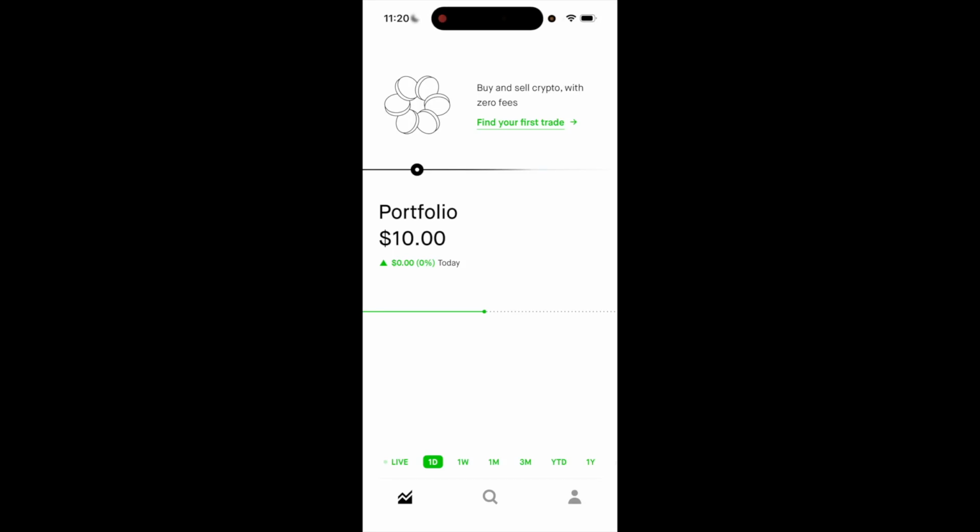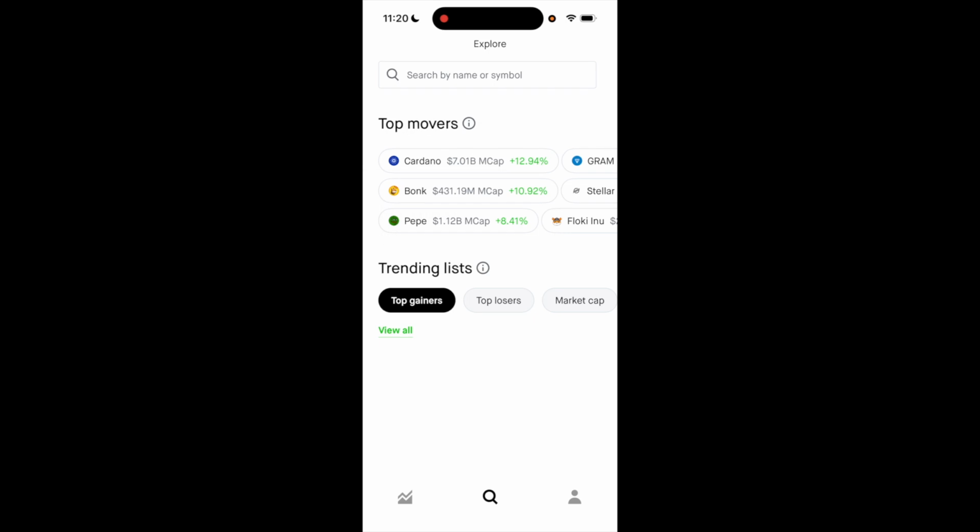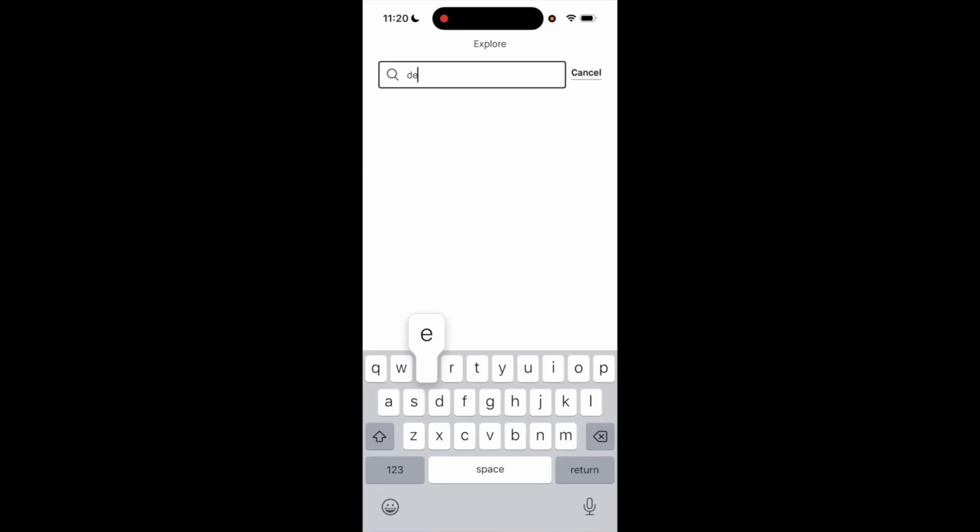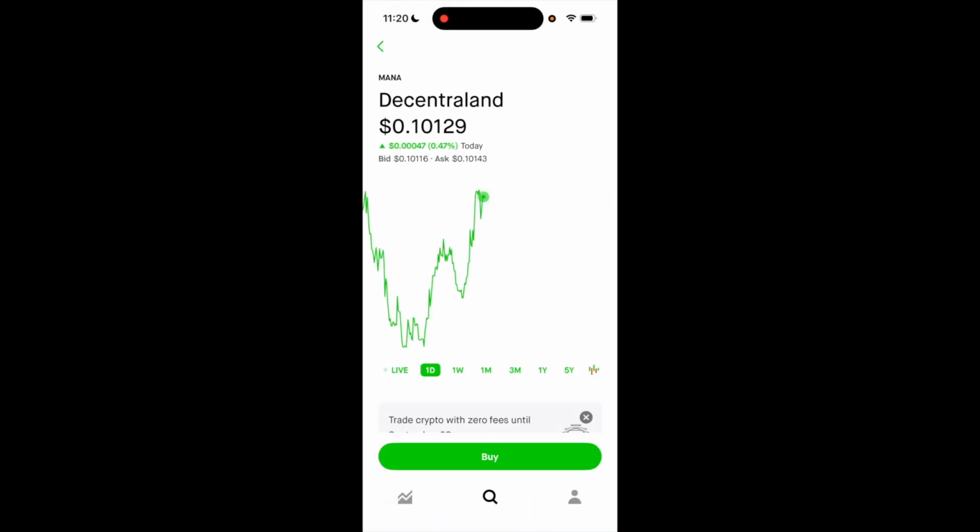So in this Robinhood tutorial video, I will be showing you guys how to buy Decentraland cryptocurrency here on Robinhood. So once Robinhood's opened up, go to the middle bottom here and select the Explore icon. Once you're on the Explore page at the top where it says Search, go ahead and start typing in Decentraland. So type in ticker symbol MANA, M-A-N-A, or Decentraland, and then select it. Once it's here, go to the bottom and press Buy.